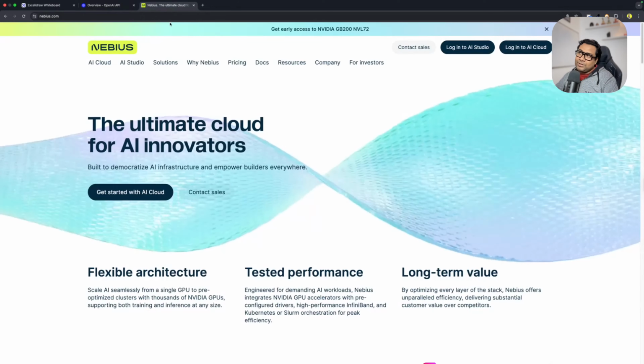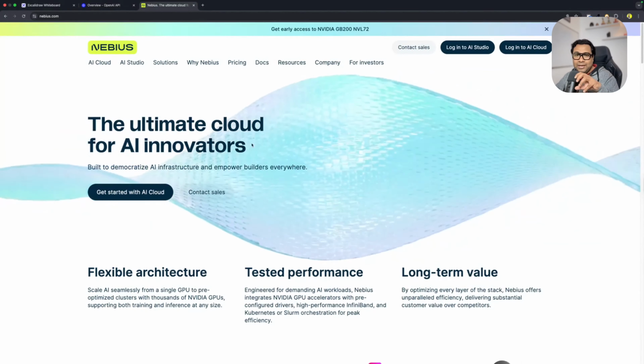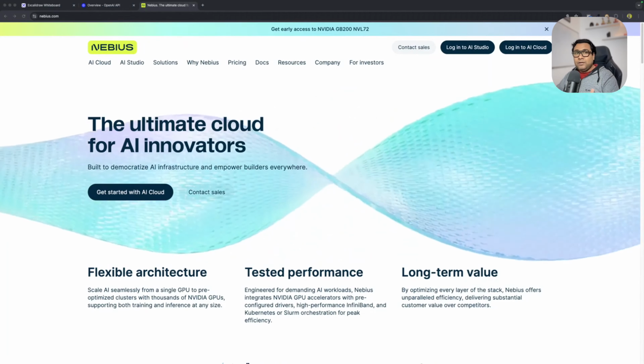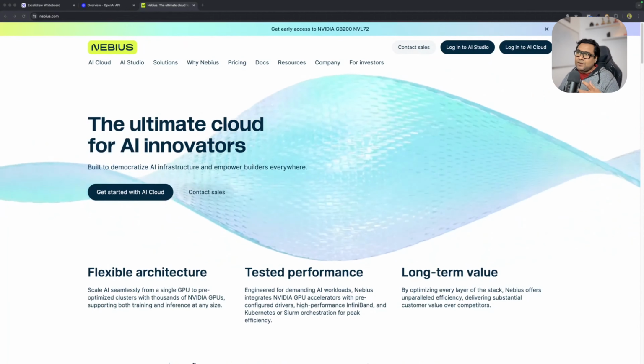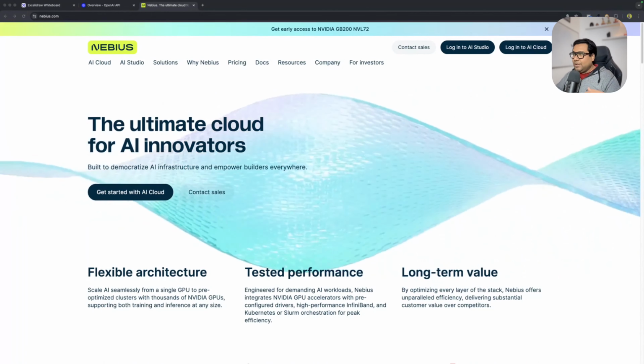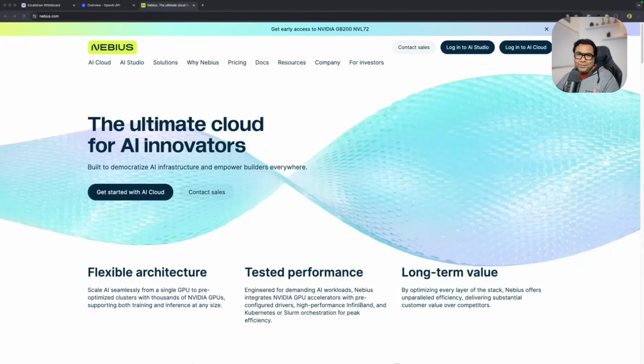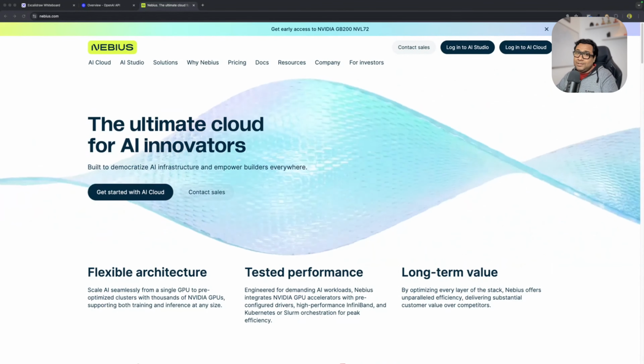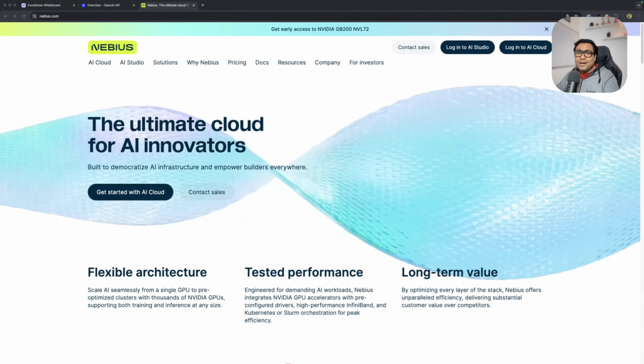There is one more project that I would like to highlight, called Nebius. This is a provider of cloud infrastructure and services for AI and machine learning developers worldwide. I found this quite easy to use, and there are a variety of models that you can start experimenting with.